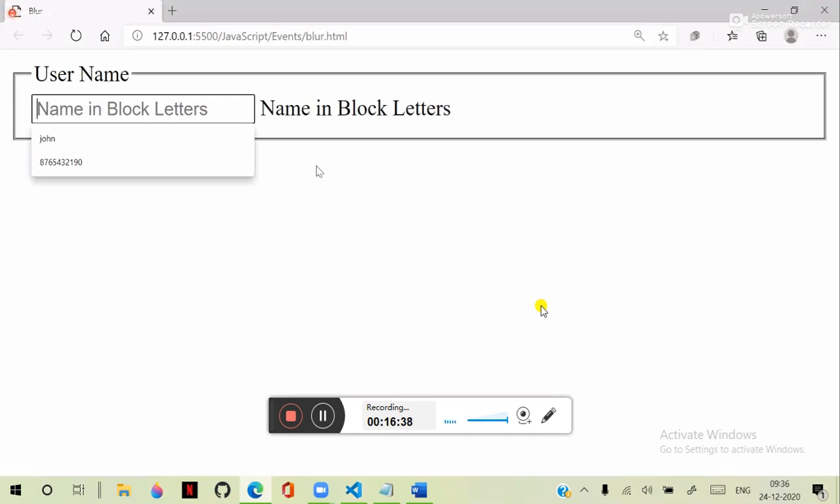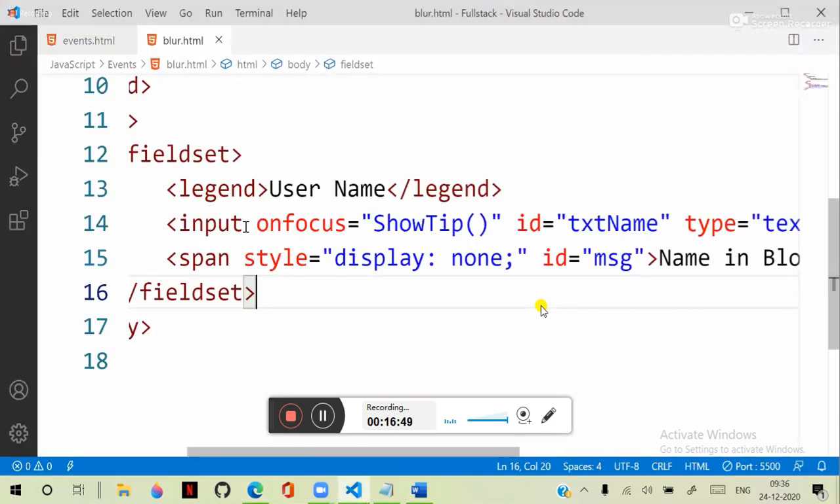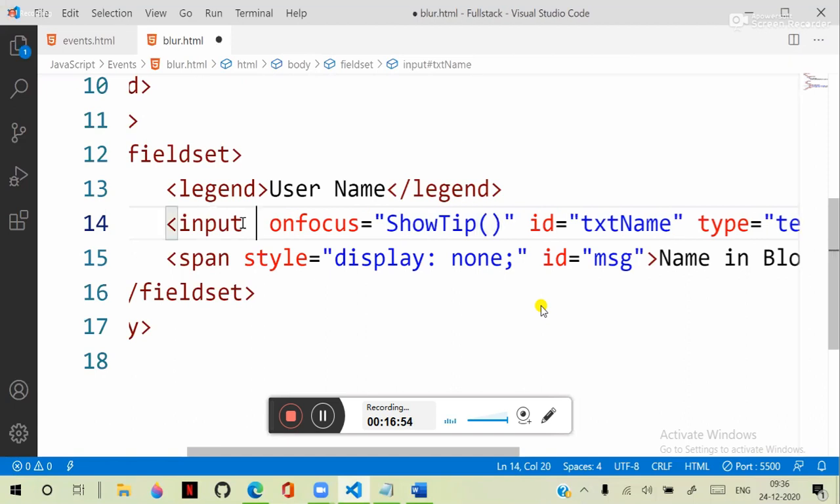So while I am typing, it will be there. Because the placeholder will be removed, I need to keep the message. When I click outside it, it should hide. That means on blur. Blur means losing the focus. So I am writing here on blur equal to hide tip.